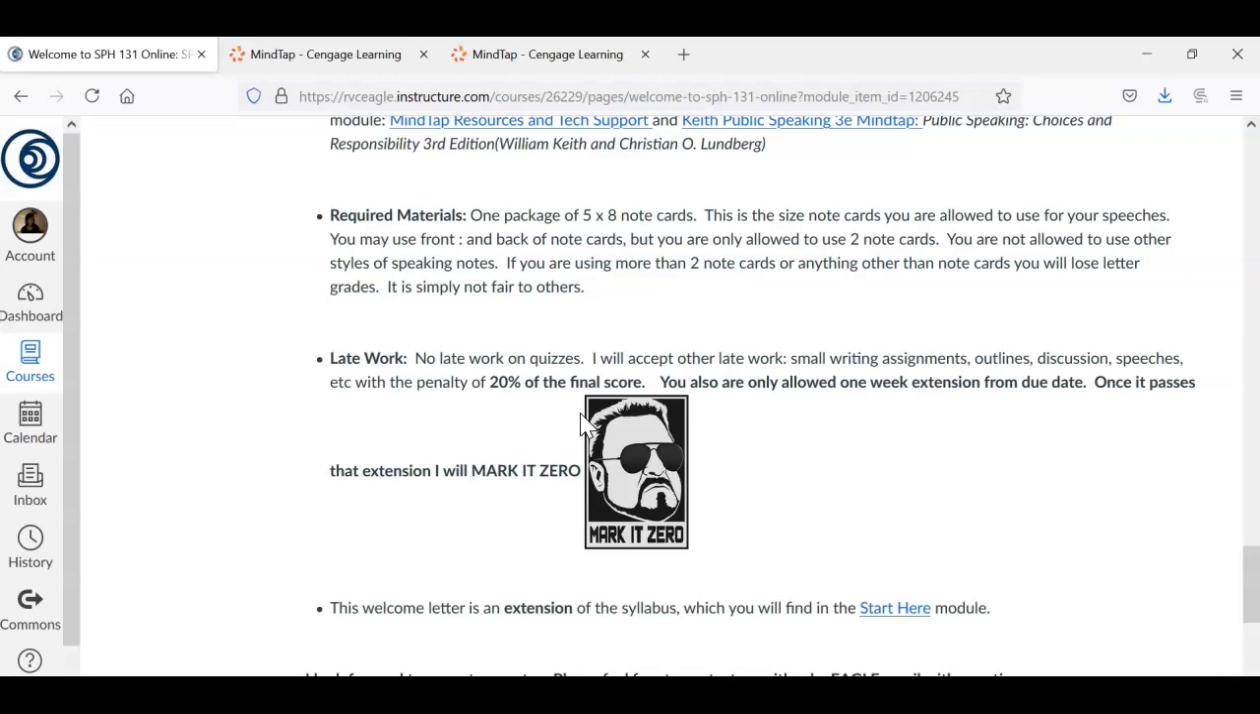It's 20%. It's just a couple points in some cases. So it's really not going to destroy your grade in the course, but I just have to be fair to everybody. If it's more than 1 week past the extension, it'll be a 0.